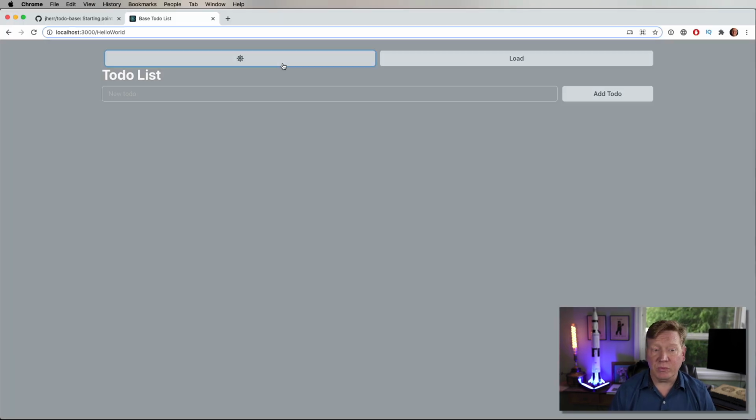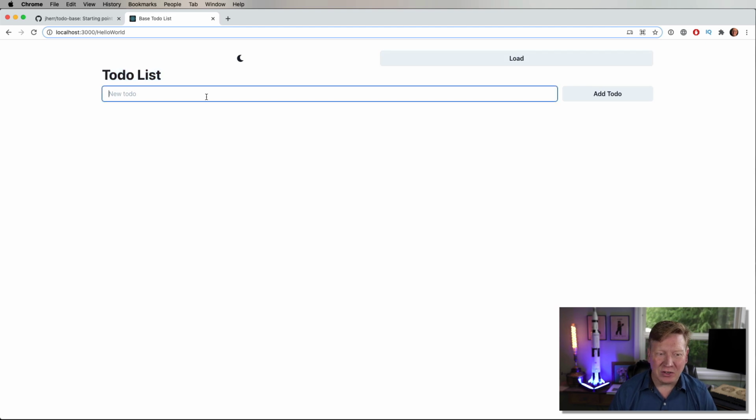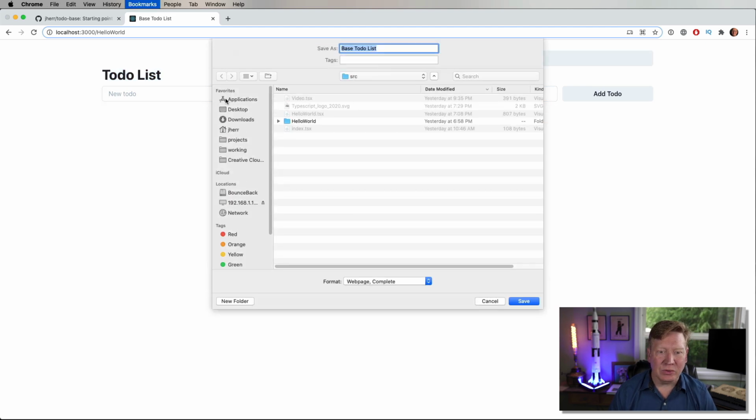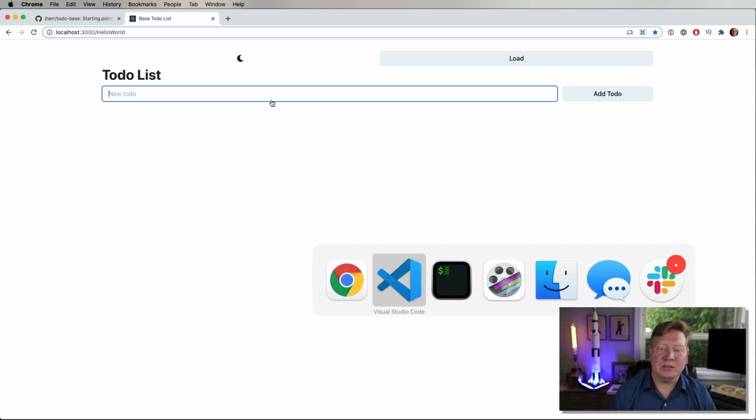Okay, looking pretty good. We've got our top bar that we can use to toggle the dark mode. We got that load button. We got our to-do list, which doesn't have any to-dos in it currently. And then we've got the ability to add a new to-do in, which we're not actually implementing yet. So let's go implement that.